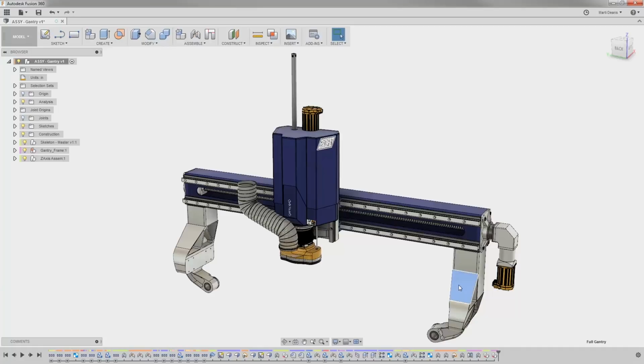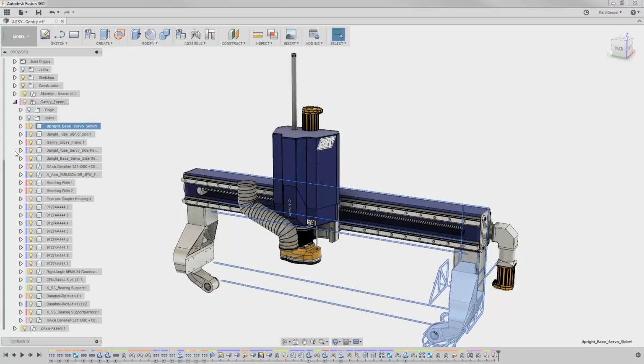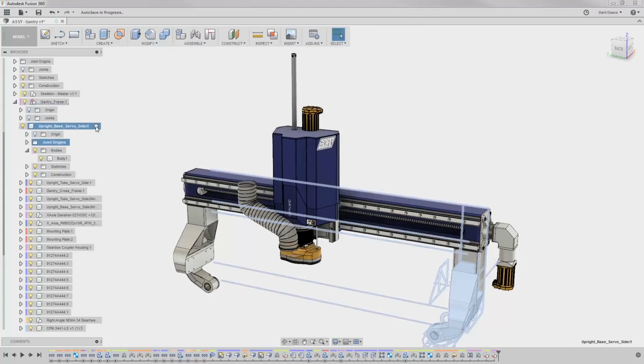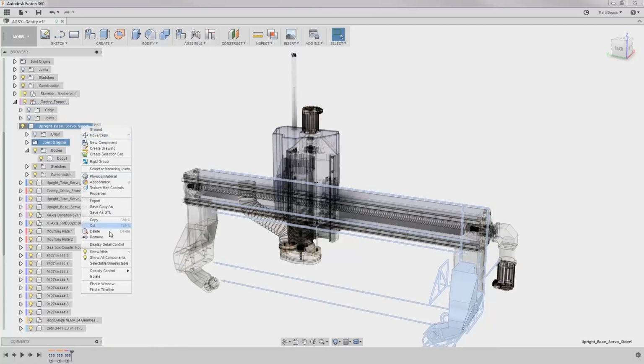I'll be programming this upright in the context of an assembly, so first I'll need to locate the component by double-clicking on it in the workspace and following the hash marks under the components in my browser. I'll activate the upright component so all the geometry I create is nested under this component, and then right-click and isolate so just the upright is visible.